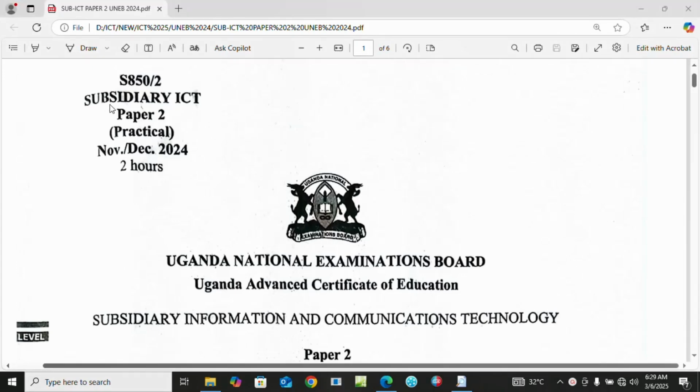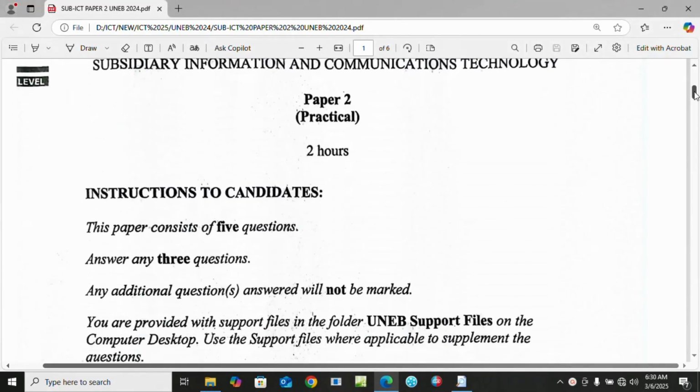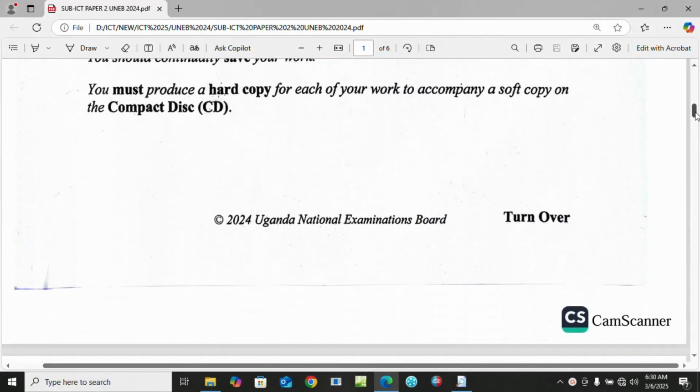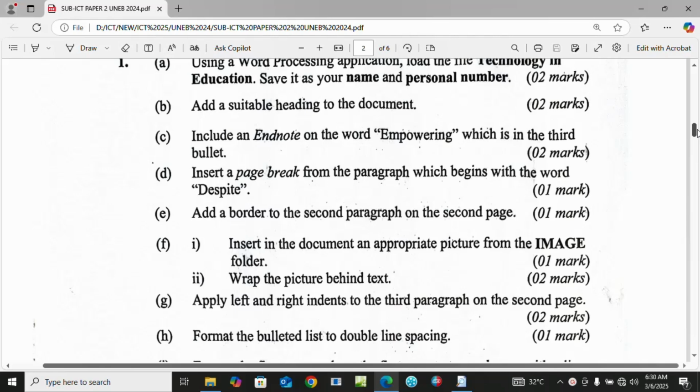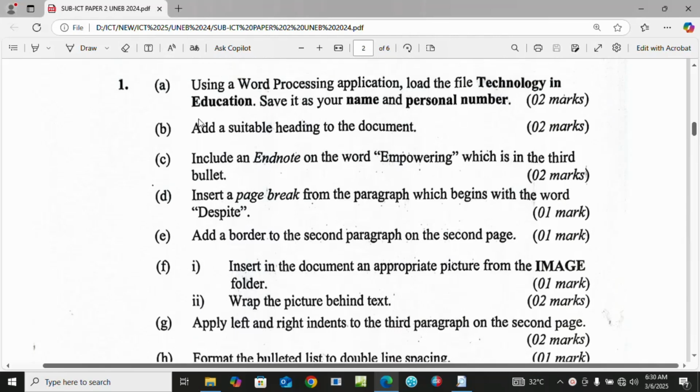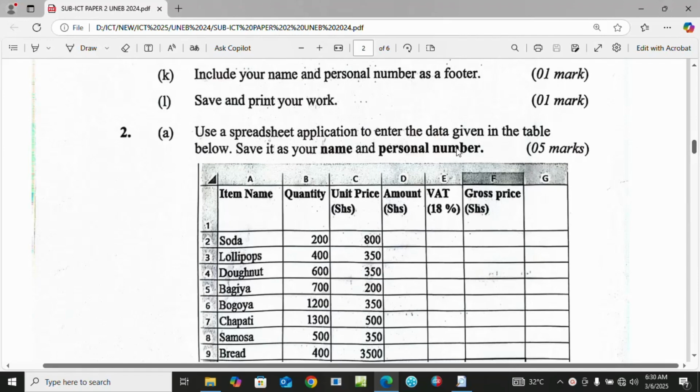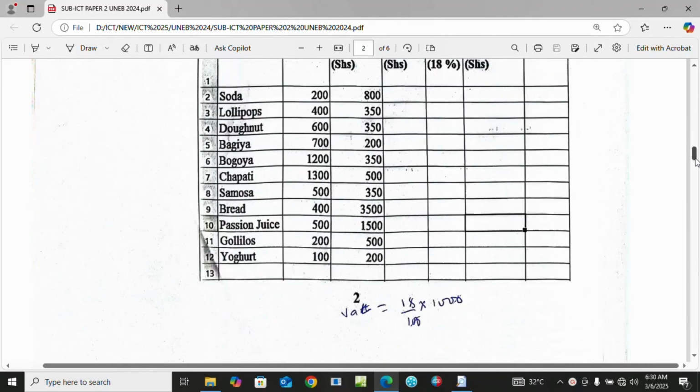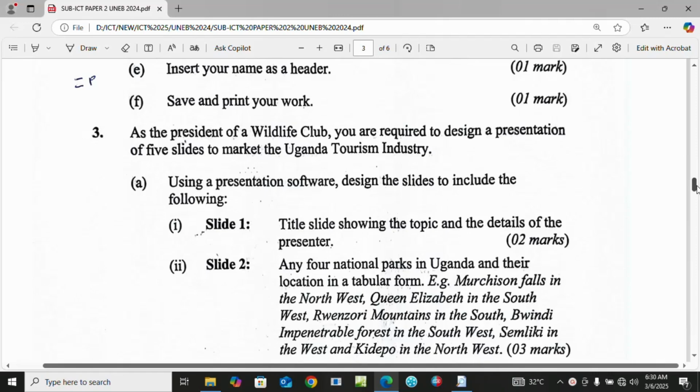Actually, today we are completing this paper, paper 2, Substituted ICT, and so far we have done 4 numbers. So today we are going to complete with our 5th number. We completed number 1, that's word processing. We completed the spreadsheet, that's number 2. We completed number 3, that's all about presentation or PowerPoint.